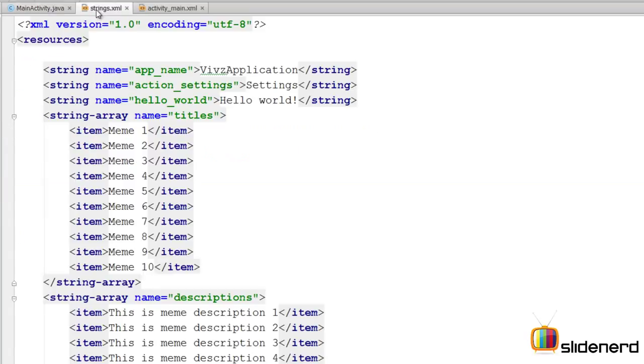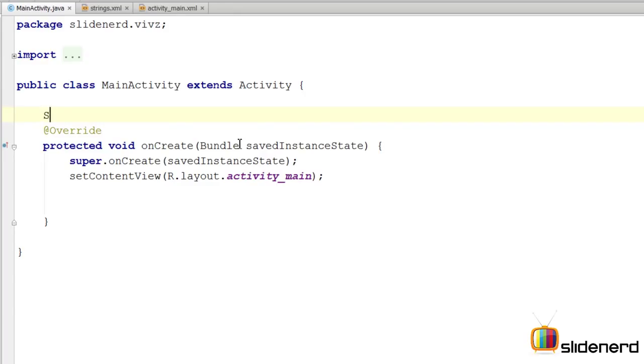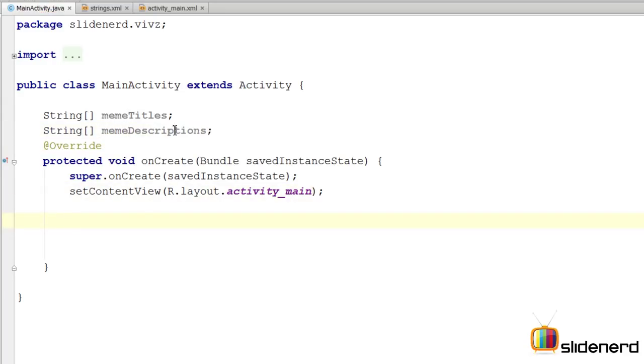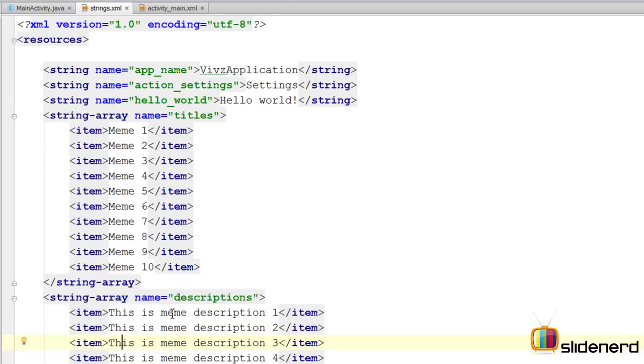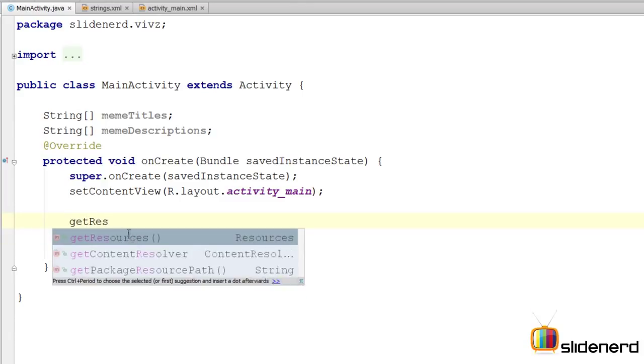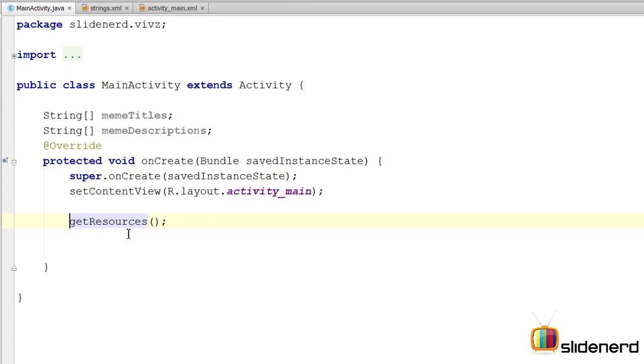So the first thing I need to do is get these arrays here inside our main activity. I'm gonna create two arrays here. I'm gonna call one of them string titles. Second one I'll call string descriptions. So as you guys remember, these are located inside our strings.xml file. This strings.xml file is here inside the values folder, which is inside our res. We can directly get a reference to the resources in our application by calling getResources. This method returns an object of type Resources. Click alt enter to import this class, and we are done.